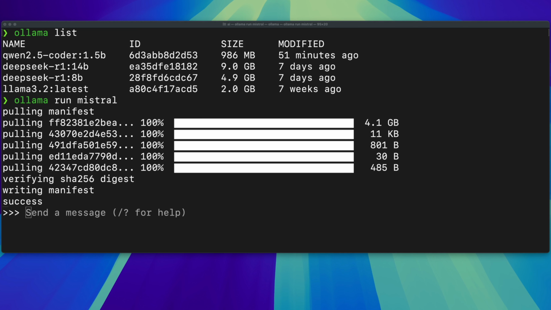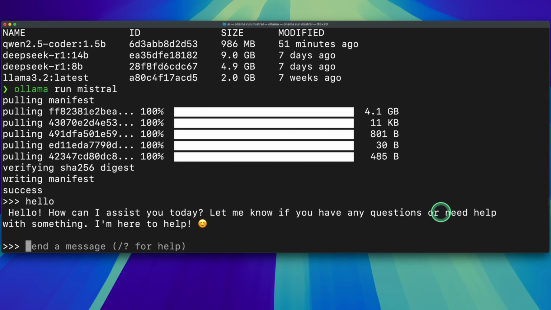Alright, now the Mistral AI is up and running in Ollama. When it says send a message, I can just type hello, for example, and see the response ASAP. So, hello, how can I assist you today? Let me know if you have any questions or need help with something. I'm here to help. Let's ask this question: who are you? And who built you?